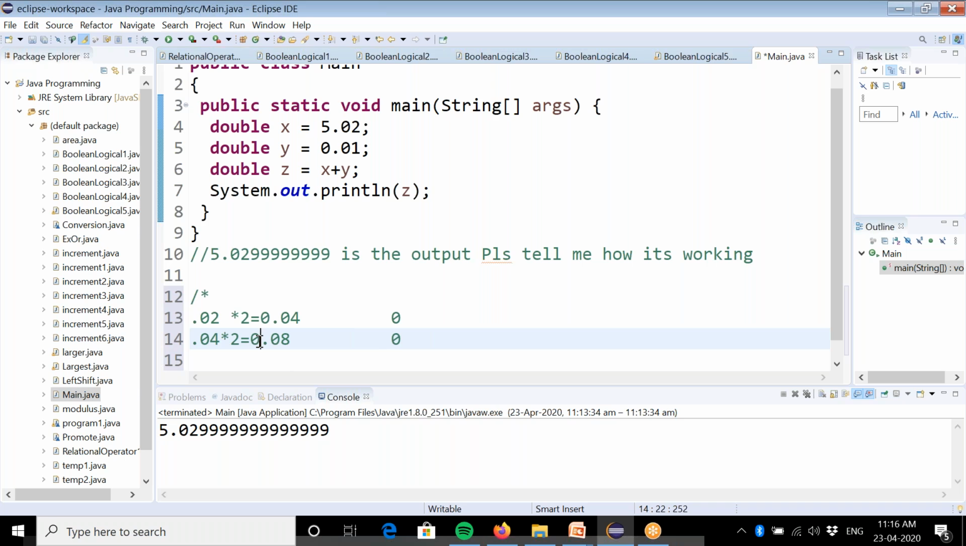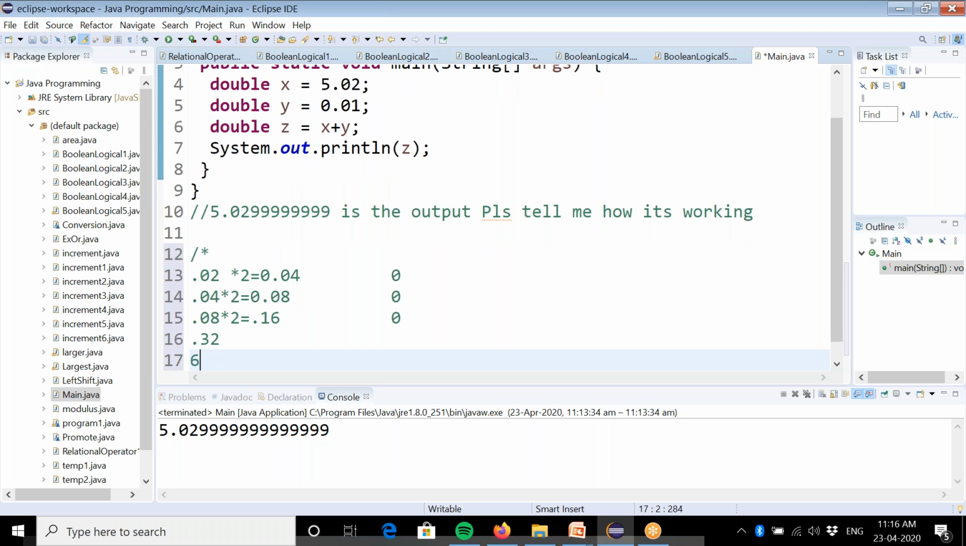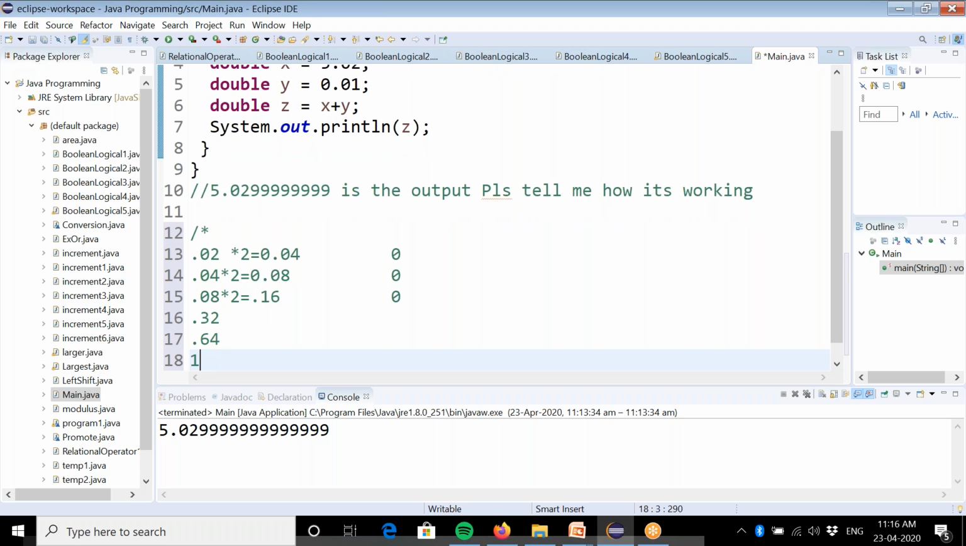I will note down over here the integer part. Again, it is 0. Like this, if you multiply 0.08 with 2, you will get 0.16, and we'll note down the integer part over here. It's again 0. Similarly, if you multiply 0.16 with 2, the next value will be 0.32. Next is 0.64, then 1.28, right? On this side, I will keep on writing the integer part.